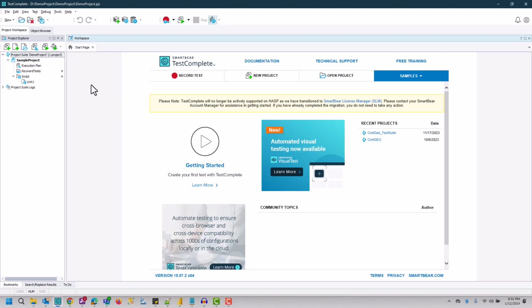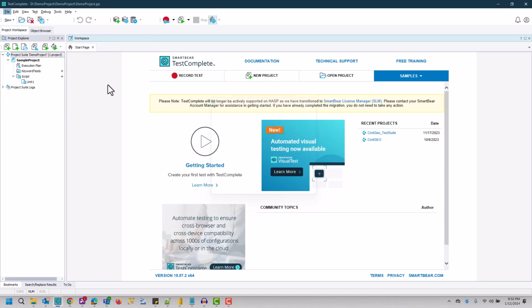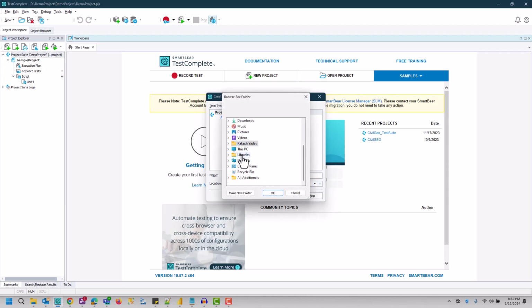So to create a new project suite and then a project in TestComplete, you first need to go here in File. After that, you need to click on the New button. Here you can see three options: new project suite, new project, and new item. We will first create a project suite by the name sample project suite. Then you can select the location where you want to save this project.